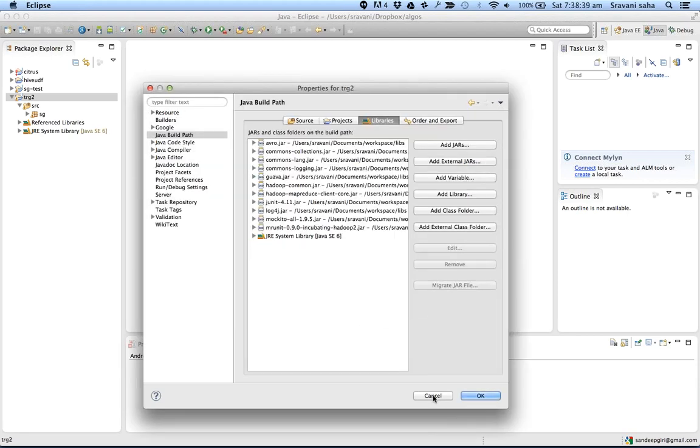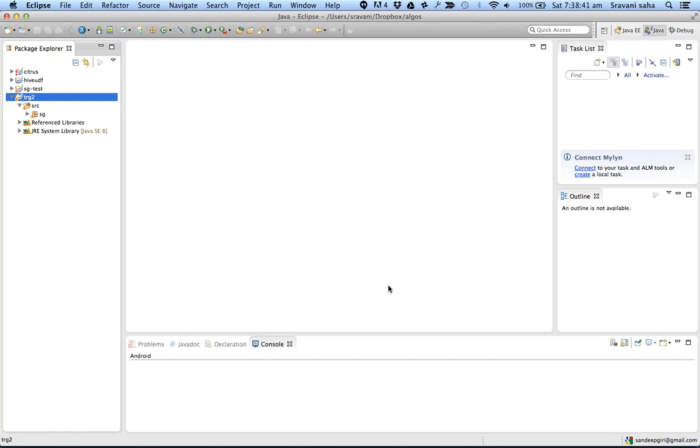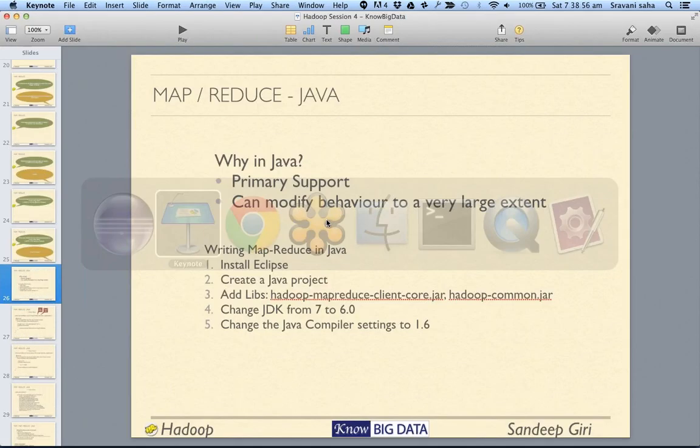Any version of Eclipse will do, any latest version or even a couple of years older version of Eclipse will do for you. Nothing to worry about on that front. Almost all Eclipse will do. If you have an existing installation, that's also fine.